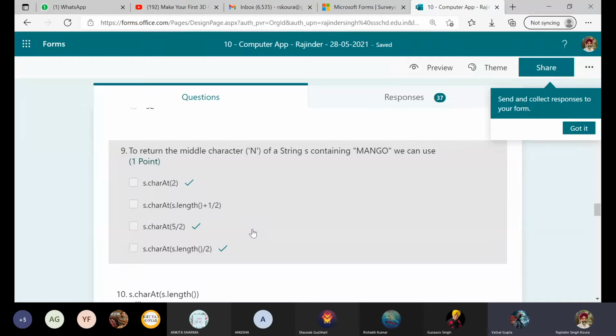Sir, in this word mango, it would be 0, 1, 2, 3, 4. So total 5 characters. And when we are doing the last option, s.charAt(s.length()) divided by 2, sir, it would again return 2.5. Then won't it give us 2, that is a? Why will it give 2? 2 is actually on n. M starts from 0, A is on 1, N is on 2.